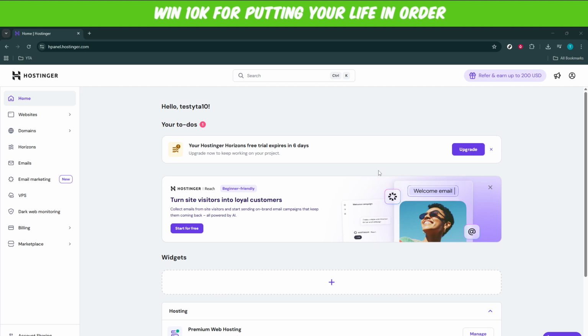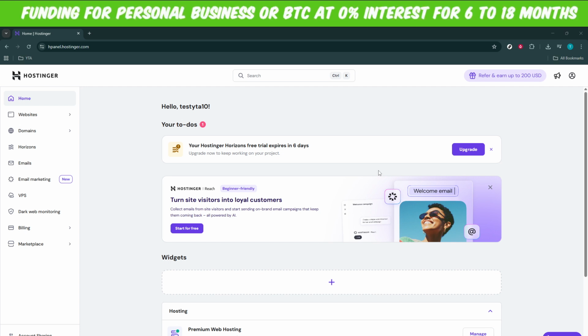Open your preferred web browser and type in the URL for Hostinger's homepage. This is your central hub for all things related to your web hosting experience. Once there, you'll sign into your account using your credentials. If you haven't already created an account, don't worry. You can easily sign up and begin your journey with Hostinger.